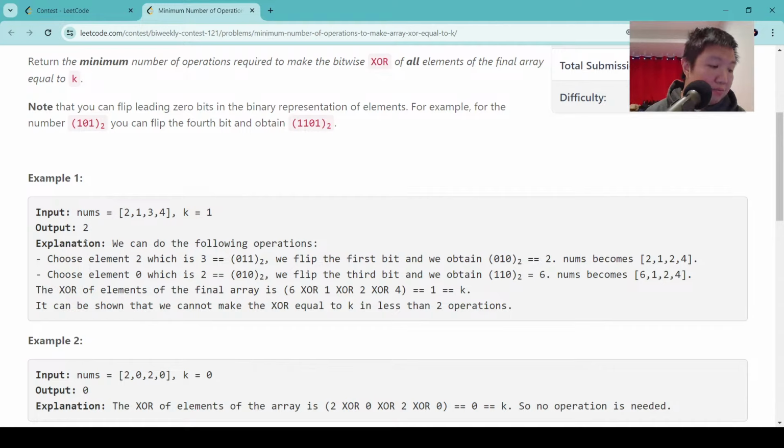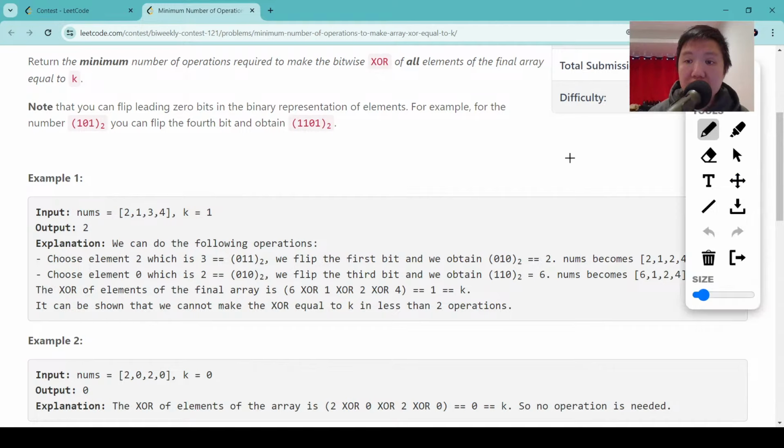So let's see what that means in practice. Let's say your nums is 2, 1, 3, 4. So 2 is 10, 3 is 11. Oh sorry, so 2, 1, 3, and 4, right?